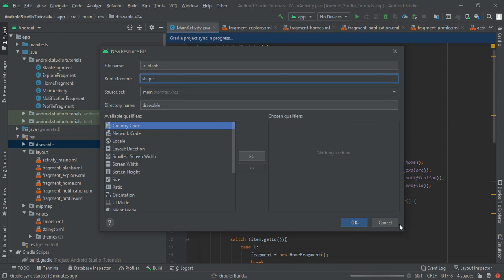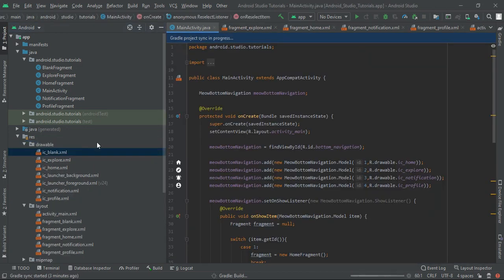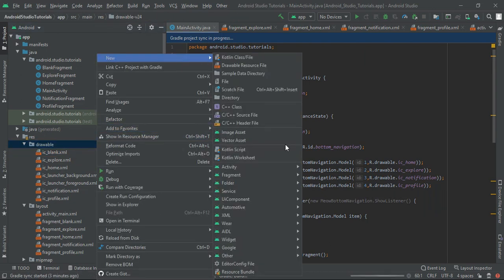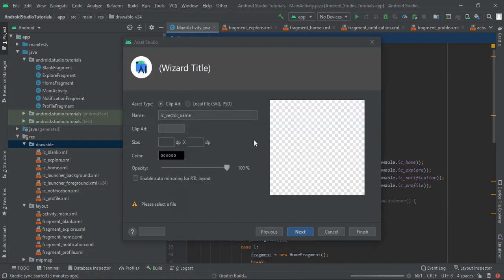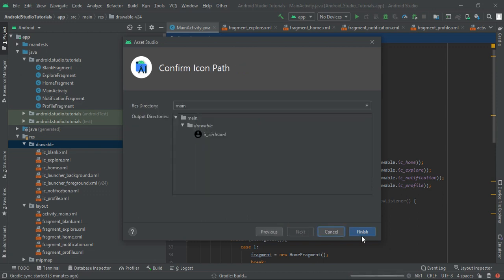Next we are going to close this, and now right click on drawable, new, vector assets, and this will add our bottom navigation drawer icon. For that you can see that we have one icon over here, and I am just going to give it as a circle, and this will be our icon for our application bottom navigation drawer.